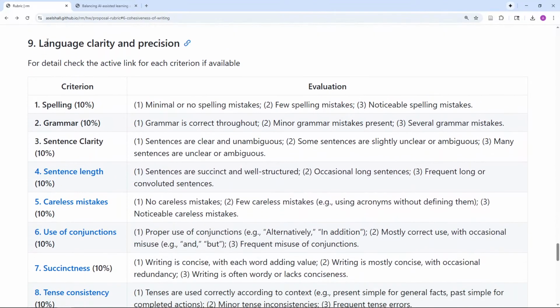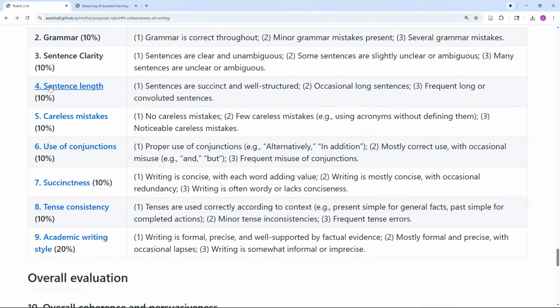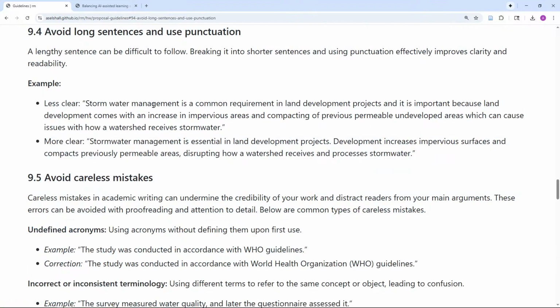Now let's go to language clarity and precision. That's like spelling, grammar, sentence clarity, and so on and so forth. But here also, let's look at other things like sentence length. So for the sentence length, let's read this example. This is a 3-line sentence, and when sentences become long, sometimes they are long for no reason. They are not clear and they could confuse the reader.